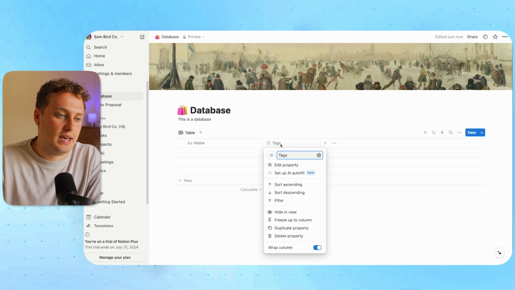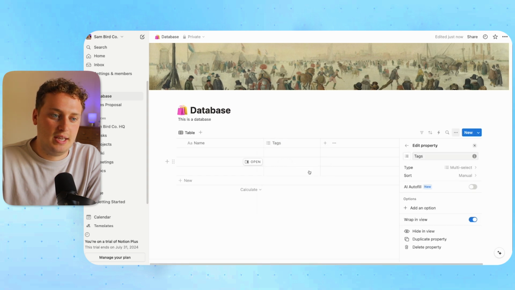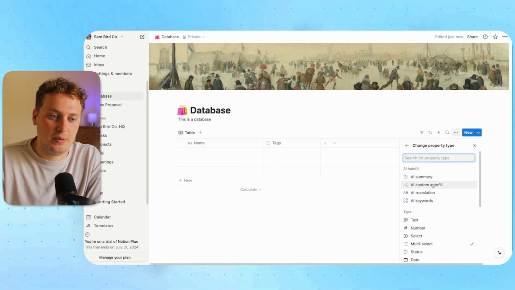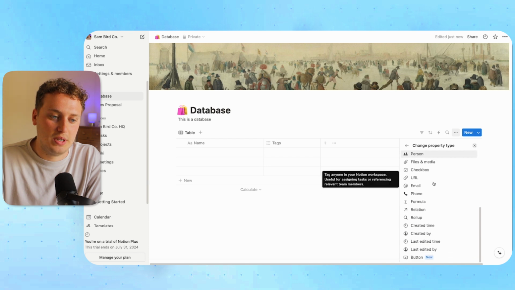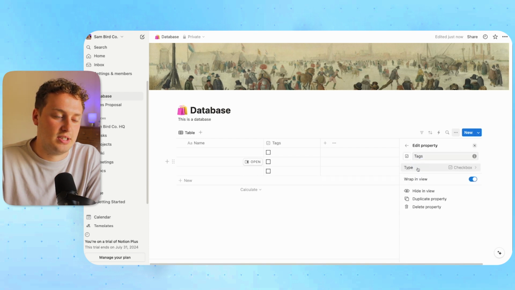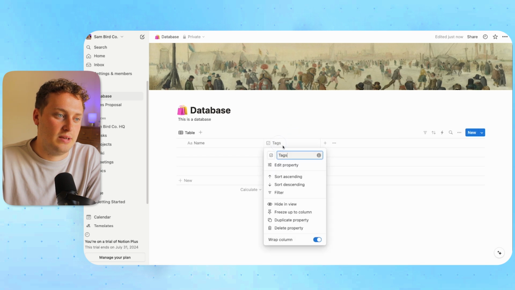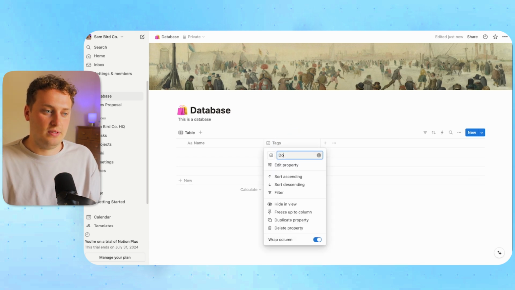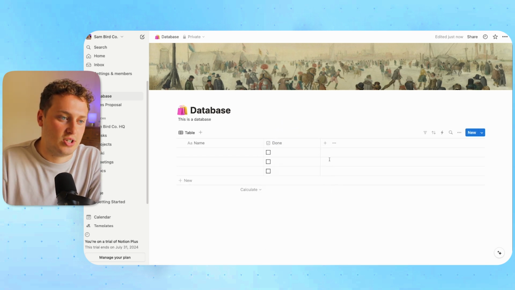And we can come and click here and hit edit property. And then we can go to type. And now we can see all of the different properties we can have. So if we actually wanted this to be a checkbox, we could change this into a checkbox, and then we might even rename this to done, for example. So we now have a done checkbox. So this is how we edit the properties.